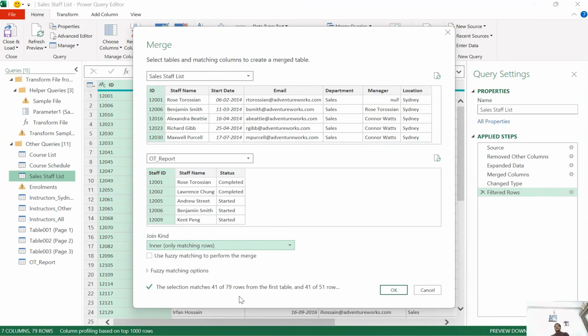From here also we can understand how many sales employees are still pending for the training. So if you see, out of 79, 41 have completed the training. So if you subtract 79 minus 41, the rest of the people, for example 38, are still pending for the training. So by selecting inner join, we can get the sales staff whose training is either started or completed. So let's select the inner join to get the answer of sales staff whose training has been started or completed, and click on OK.